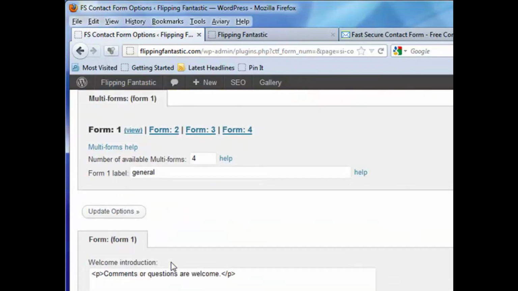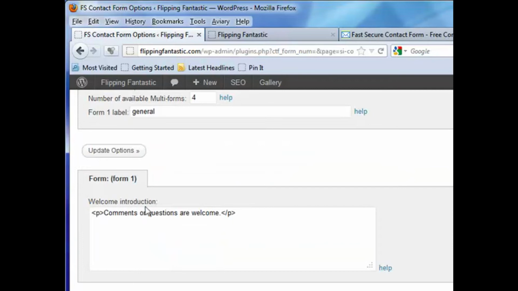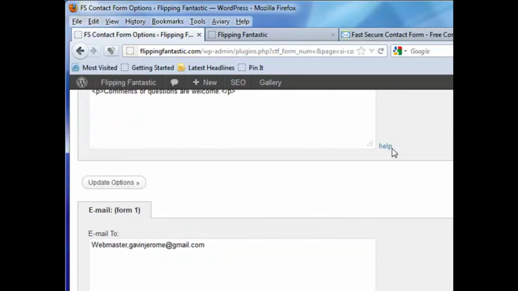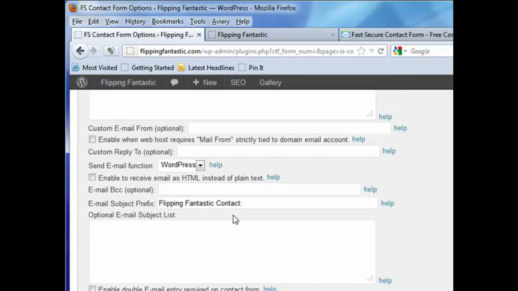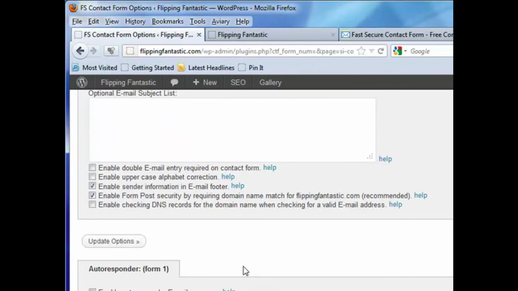You can do that, and so the next thing I want to do, welcome introduction. Comments and questions are welcome. You can change that if you like. Again, help if you forget what it's done. Okay, this is the address that it gets emailed to. That's my email. That's good. I can send a custom email, custom reply email, a lot of different functionality. Check out the little help boxes.